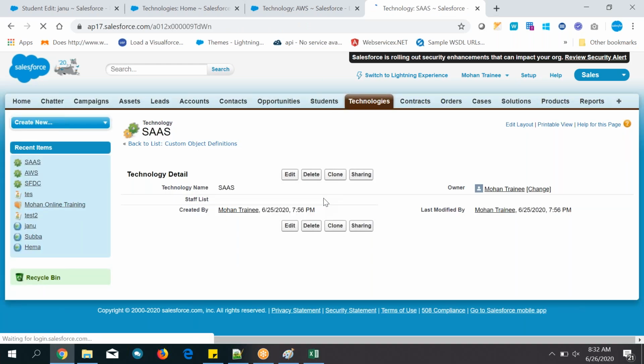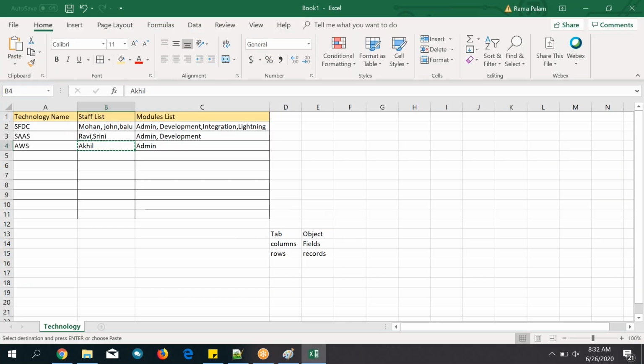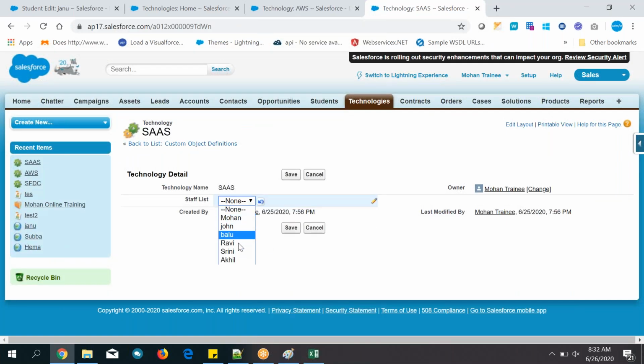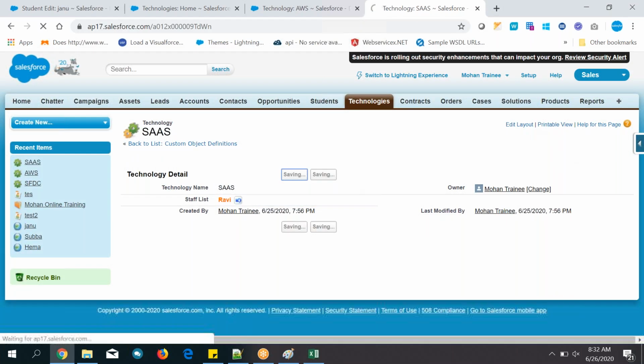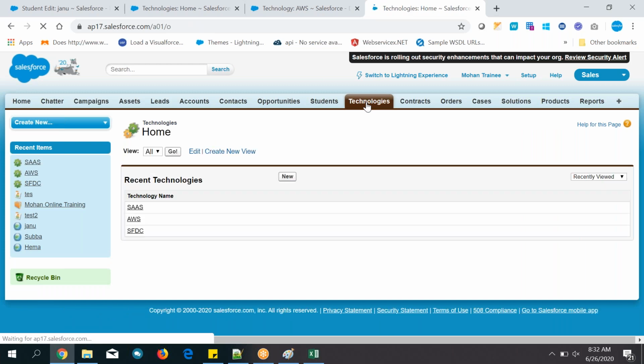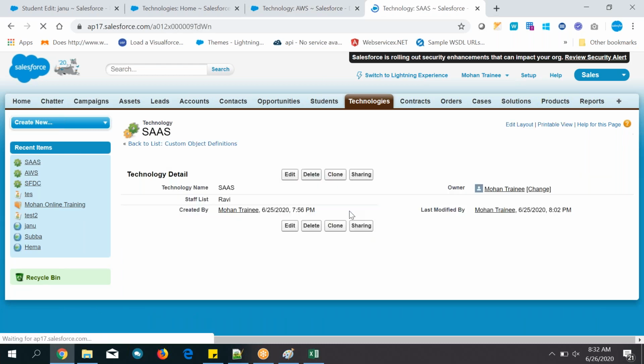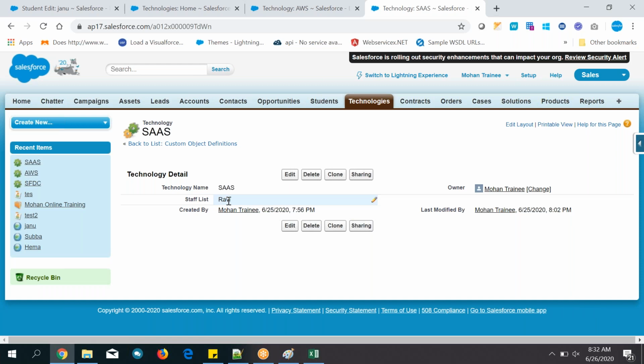For SAS, Ravi, Srinu is there. Select either Ravi or Srinu. These are all active staffs currently. What will happen in the real world? In real time, I might teach here, or after a few more days, I might teach at some other institute. Generally, I'm not talking about me, I'm saying how things happen in real time. Same way here for SAS technology, right now Ravi, and along with Ravi, some other staffs are also there. We have not added them.